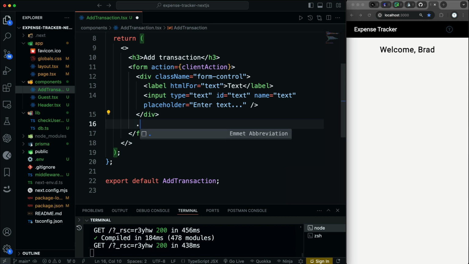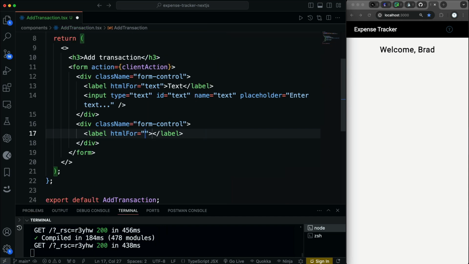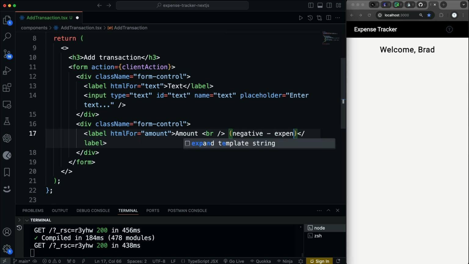Okay, now let's go under that div and add another form control div, and then we'll have another label. Let's close the sidebar up. So this is going to be for amount, and in the label for amount, we're going to say amount, and then I'm going to put a line break, and then I just want to put in parentheses that negative is an expense, and positive is income, just to let the user know.